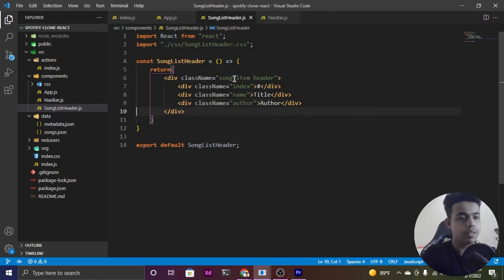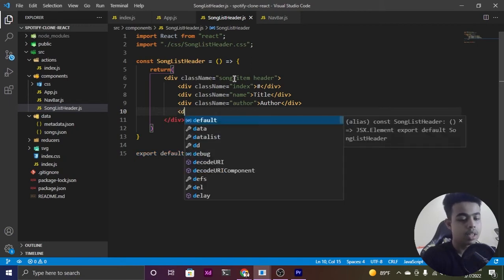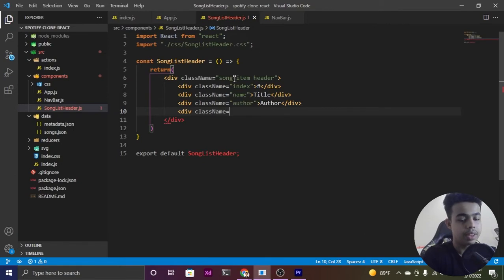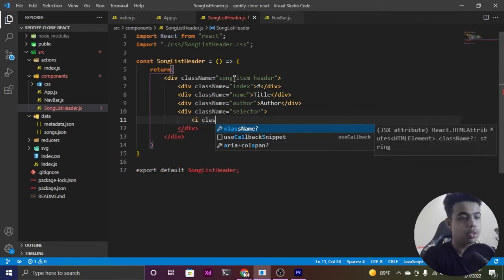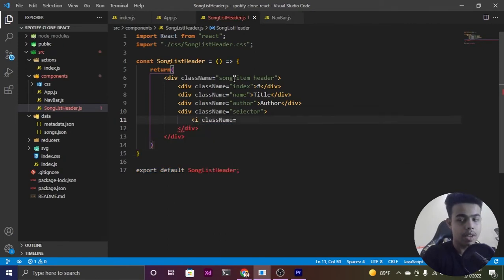Now the last div, in which we're going to be displaying the download icon for downloading the songs from our Spotify clone. So let me create a div which is going to have a class name of selector, and in this we are going to have the Font Awesome icon, which is going to have a class name of chevron-down, and that's it. We are all set with our song list header.